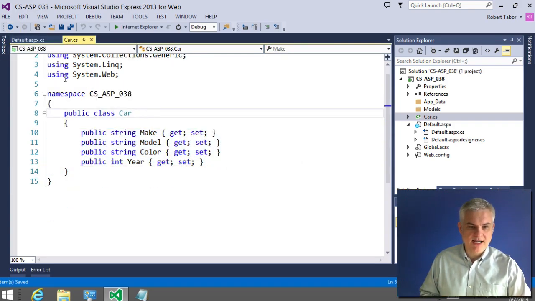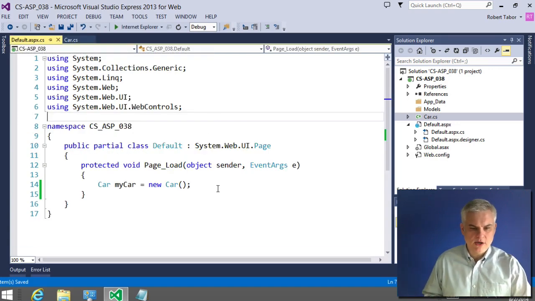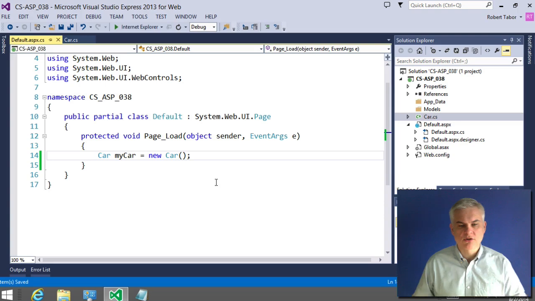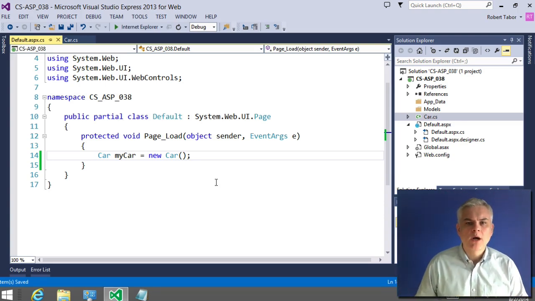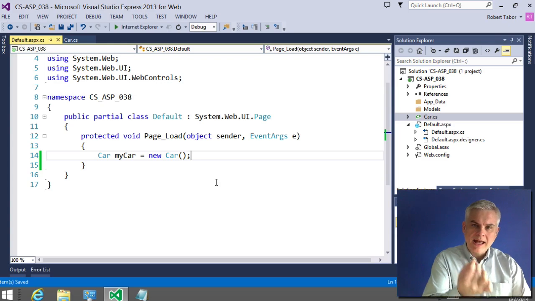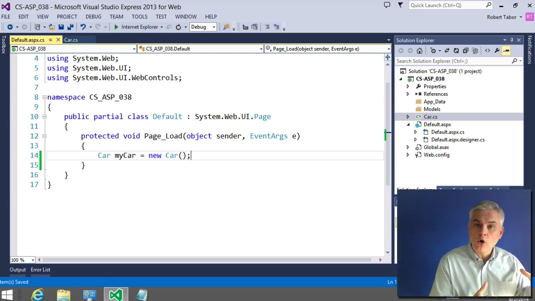It has a cars class and a default.aspx.cs file with one line of code. We're essentially just creating a new instance of the car class. But what's really going on here? Well, once we execute this line of code, the .NET Framework has to go to work to create a spot in the computer's memory large enough to hold a new instance of the car class.